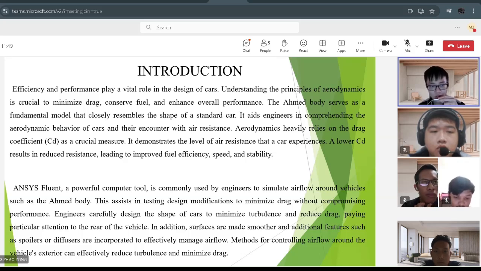ANSYS FLUENT, which is a powerful computer tool that we used in this assignment, is commonly used by engineers to simulate the airflow around vehicles such as the AHMAD body. It is a very useful tool because it can assist us in testing design modifications to minimize drag without compromising performance.